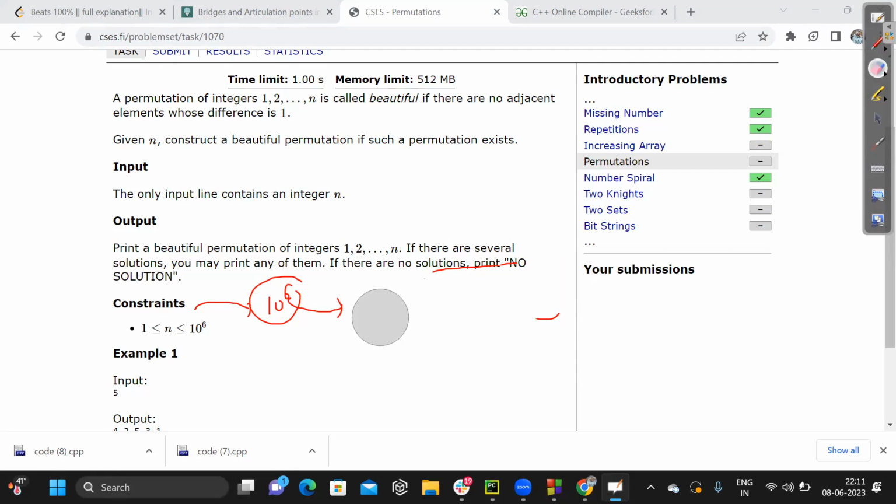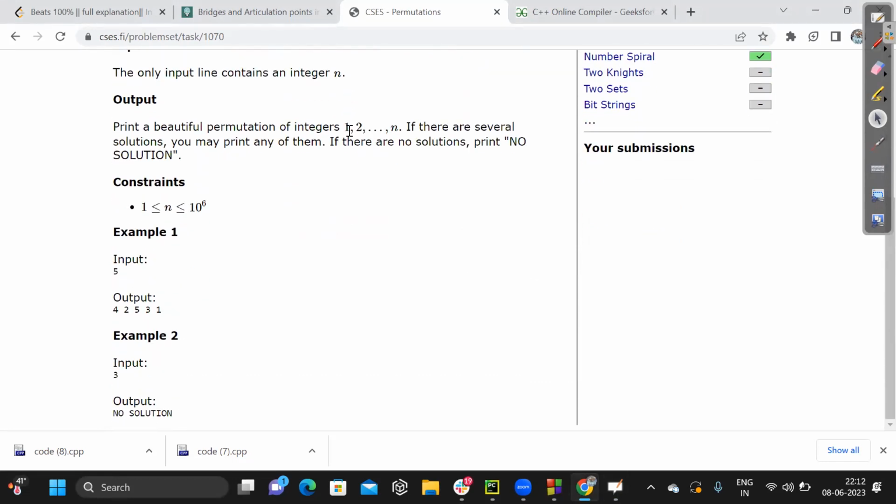What are the conditions? Consecutive numbers should not have a difference of 1. No adjacent element whose difference is 1. This should not be there. Difference can be anything, it should not be 1. Then what should we do? So I'm giving a simple solution.